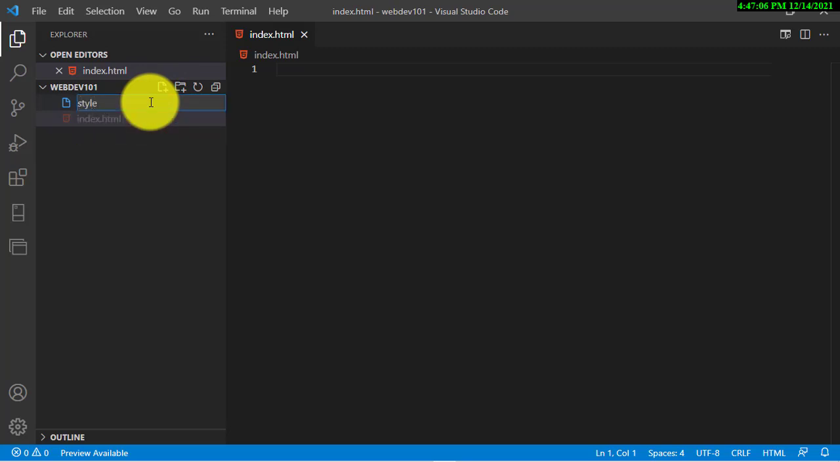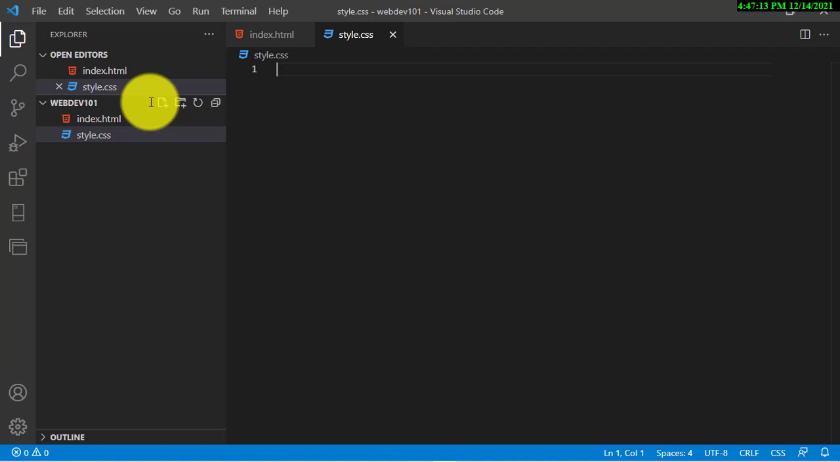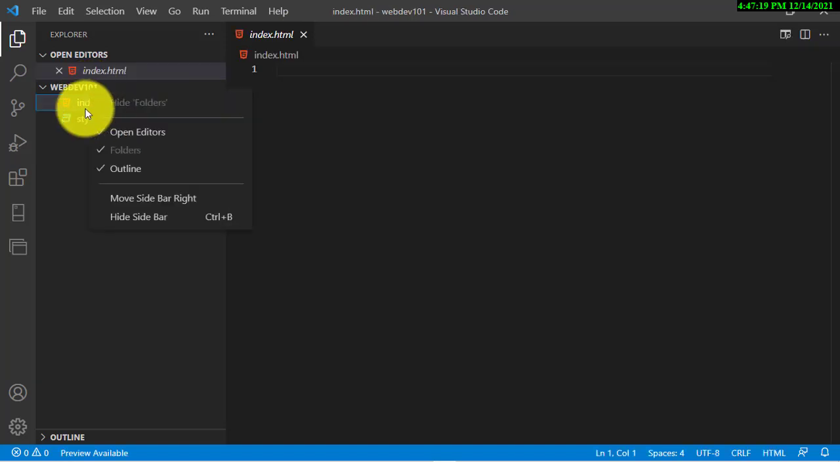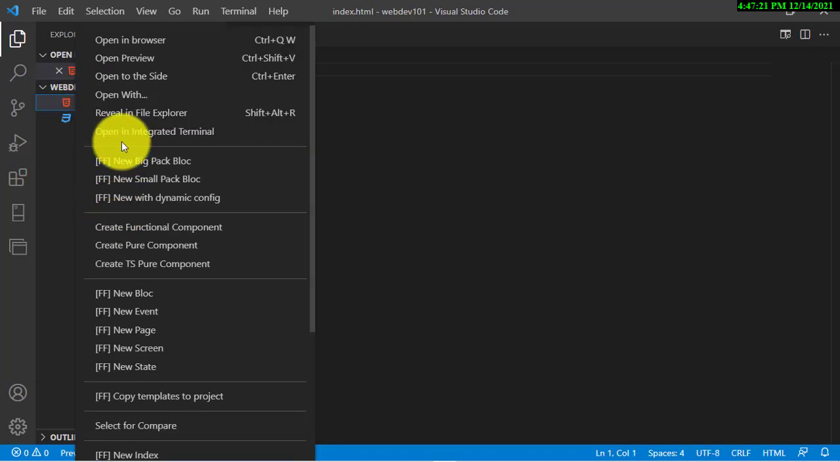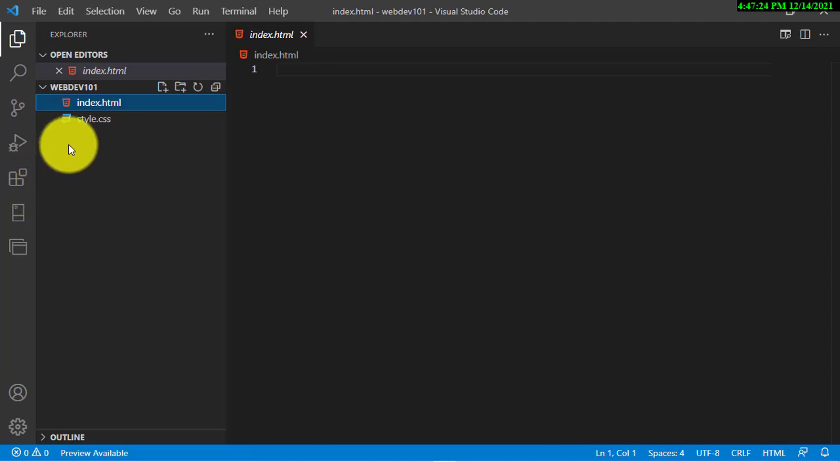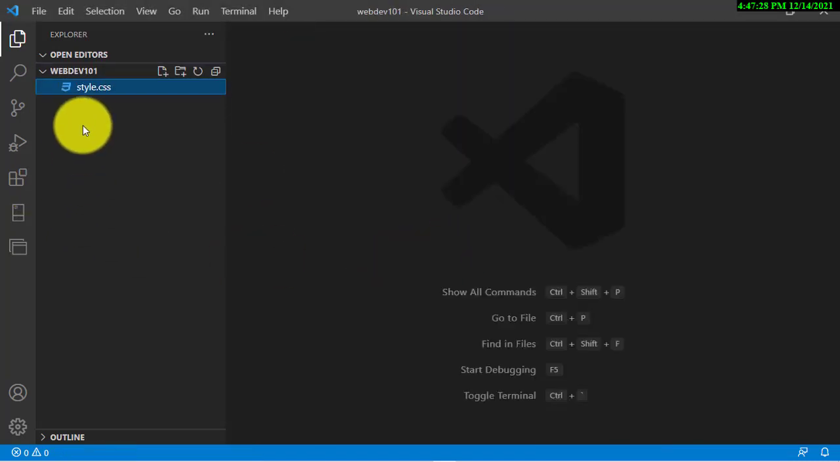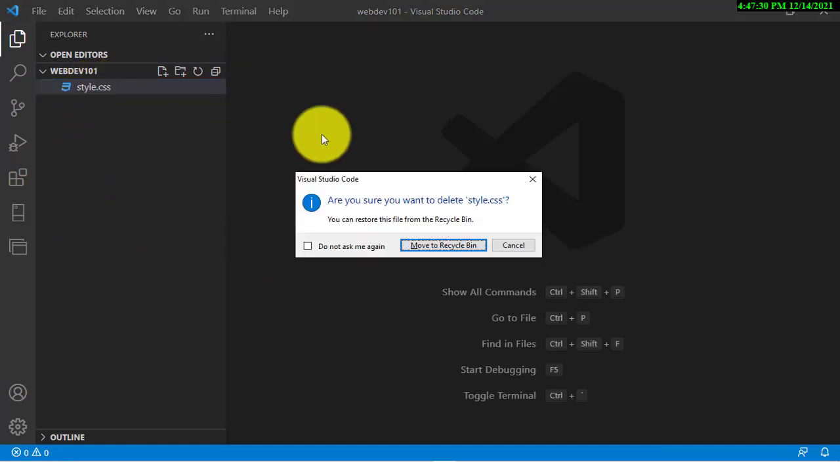You can give it any name, you can call it main, but I'm calling it style here. So style.css here. Then I hit enter. Okay, good. Now I'm going over the whole process again, okay. So I'm deleting this file here. Let me delete this one also.